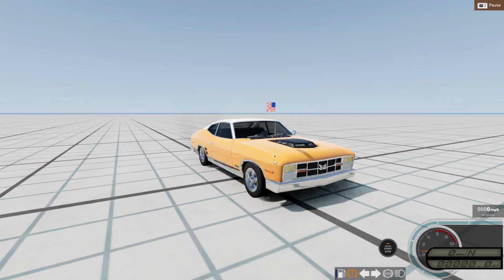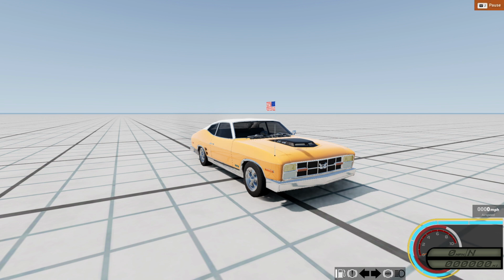Then you go to Beam. Beam will stutter, but you do want that because it's fixing all the materials and all the names for all the flex bodies and all that. There it is. It has finished all of its stuff.